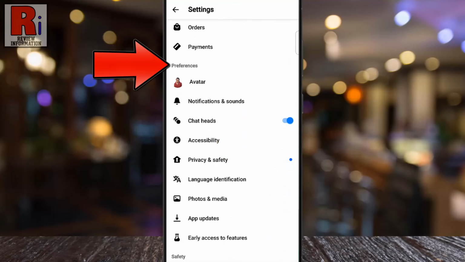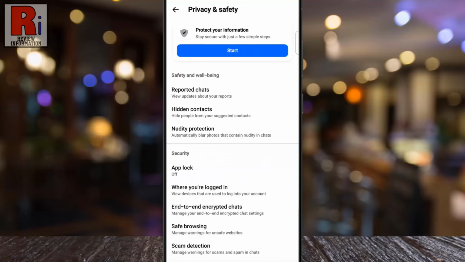Then under Preferences, select Privacy and Safety. Under the Security section, you will see where you're logged in. Simply tap on it.